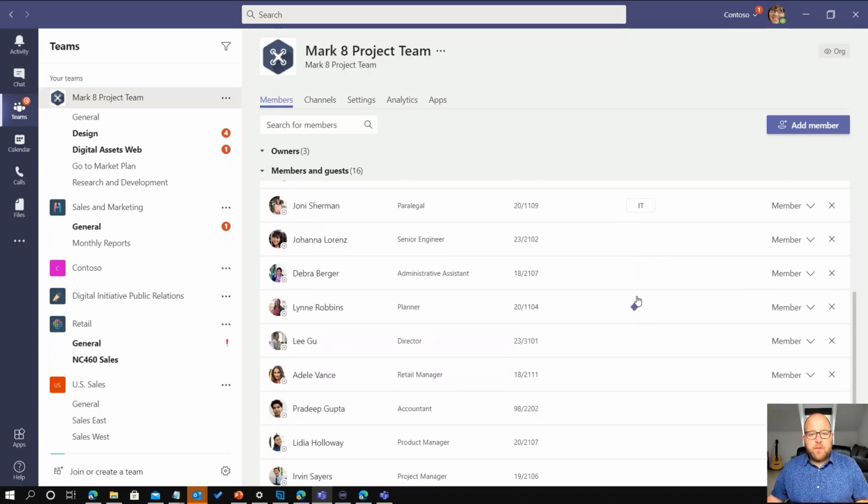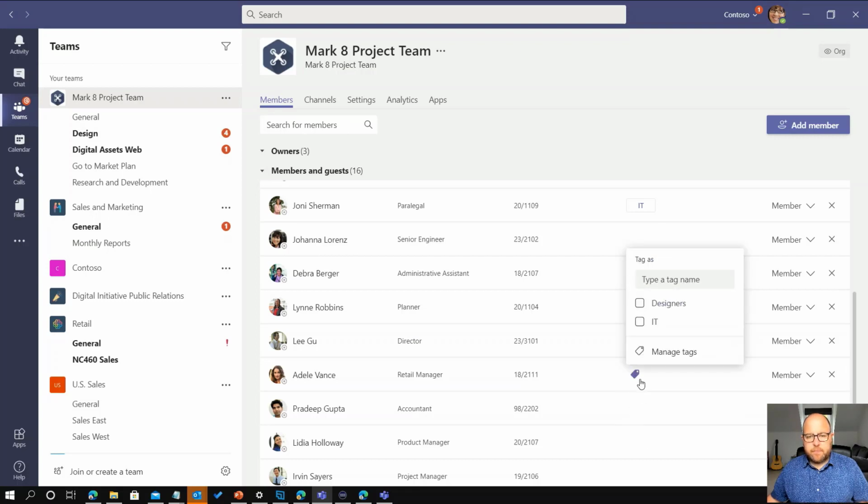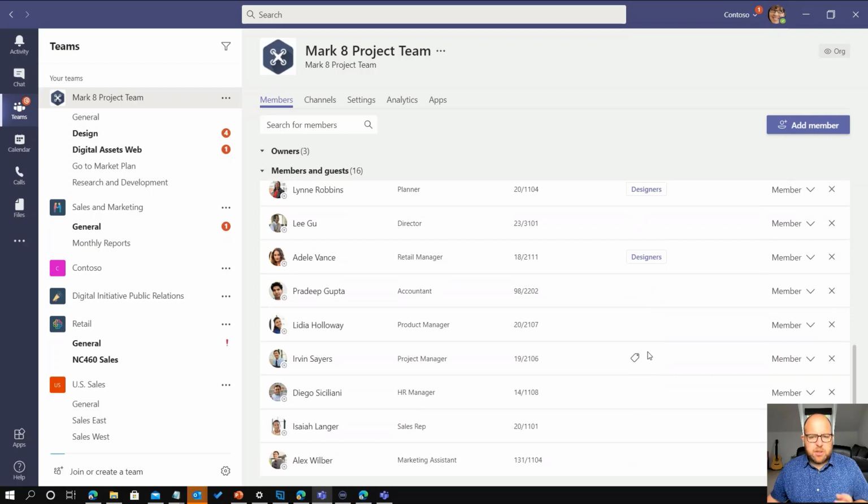Or if you go, well, these people are designers, what I can do is hit that tag and type one that I don't even have. So designers, and create that designers tag. So I can go, right, they're a designer, designer, etc. Okay, and then lastly, let's do one more tag here, and this one's going to be managers. So I've got managers, and I'm going to create that managers tag here.